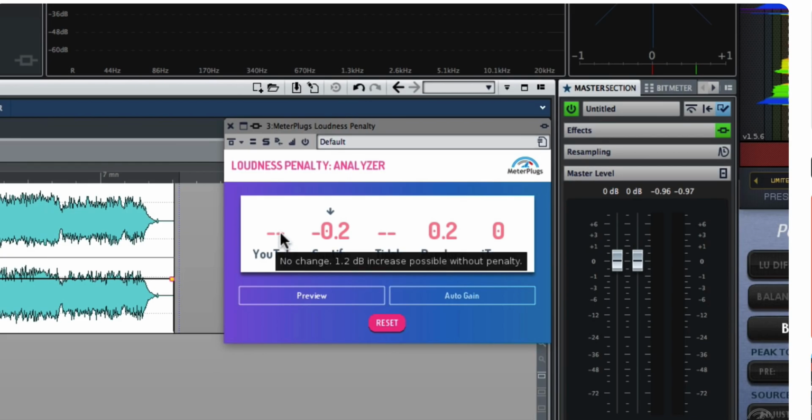If we hover over the YouTube value here, we can see that it says a 1.2 dB increase is possible without causing a penalty. Again, that's just based on the current estimate at this point in the song. We would need to play it all the way through to see whether that continues to be the case. And if we go over to Tidal, a 0.3 dB increase is possible. So this song is currently measuring almost exactly on Tidal's reference level, but we need to play the rest of the song to get the full picture.